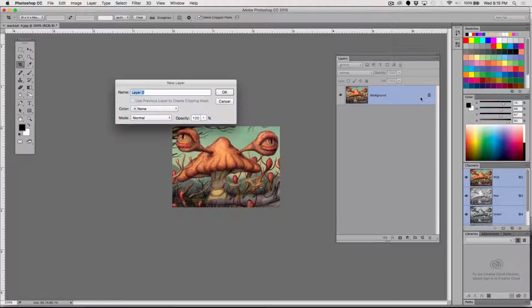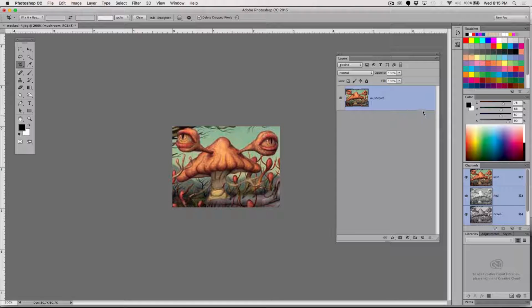So I'm going to double click on that layer and that opens up the new layer dialog box. I can change the name to mushroom or I could just close it, because just double clicking it and opening it and closing it will also make it no longer be a locked layer. Rather, when I click OK now there's no more lock on here.